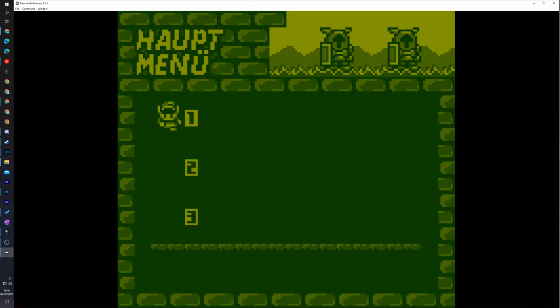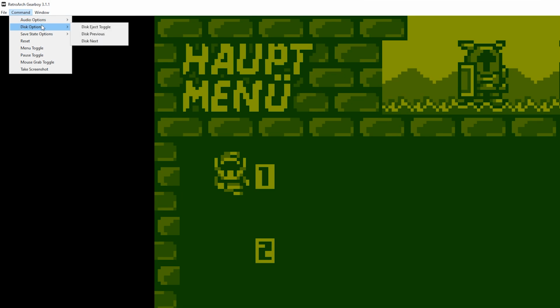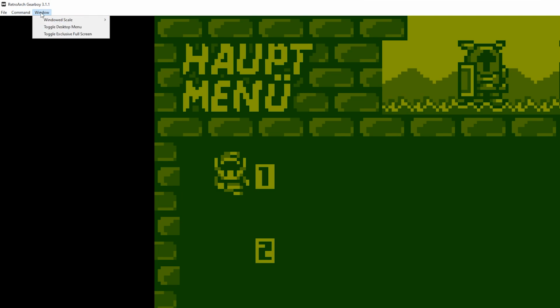Now, the nice thing about this is we still have access to our menu up here in the top left, so we can still come to commands here. We have a bunch of different audio options, disk options, save state options, which is nice to see. We can reset, we can toggle the menu, pause toggle, and we can even take screenshots here. And we also have some extra window options, including window scale, toggle desktop menu, and exclusive full screen, which means you can play it directly in full screen inside Retroarch. These are all really nice to see here as well.